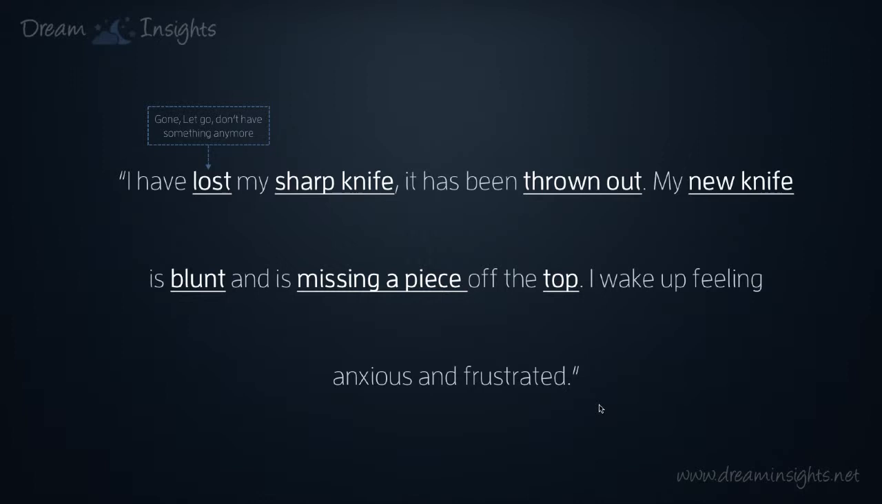When I ask Jane which of the 3 associations, gone, let go, and don't have something anymore, is more accurate, she tells me it's the last one. Working through the next association, for sharp knife, I ask Jane, what is a sharp knife? What is it used for? Jane tells me her association, used for cutting.